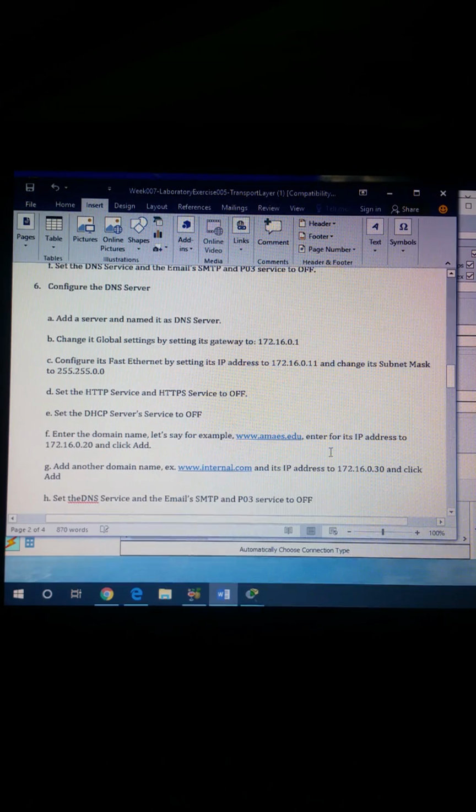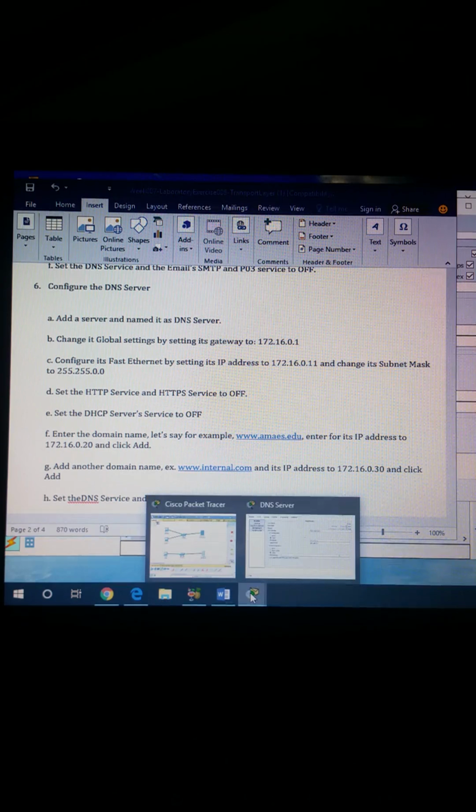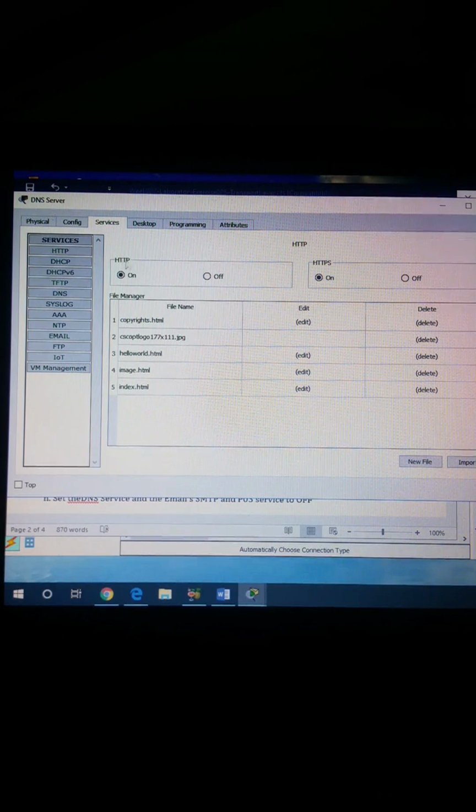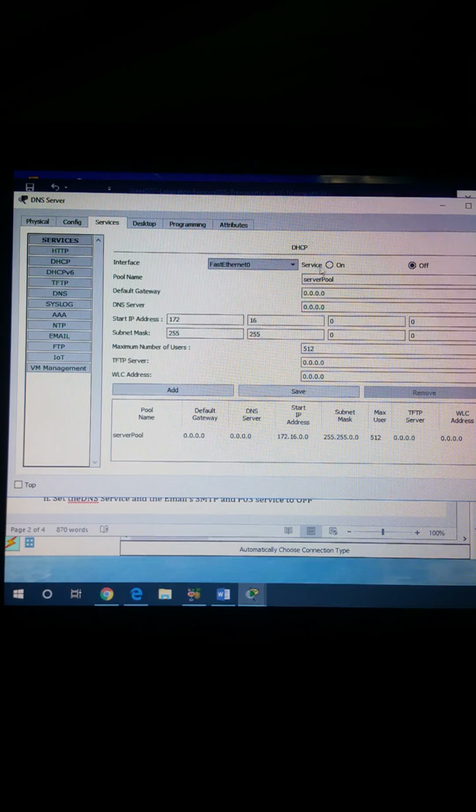Now procedure D, set the HTTP service and HTTPS service to off, and set the DHCP server service to off. Okay, let's do those two instructions. Let's go to HTTP first. HTTP off, HTTPS off, and so, and now we go to DHCP. Okay, we click on and then we turn it off. As you can see, it's off.